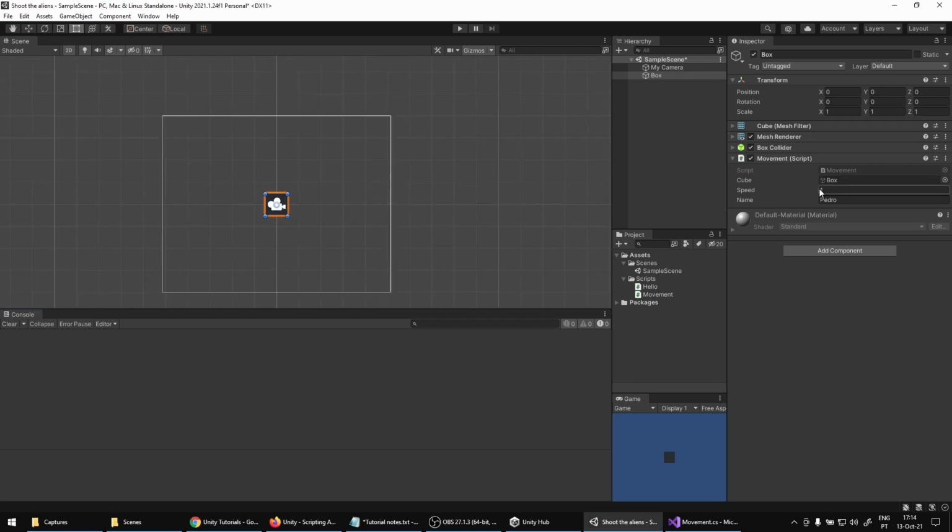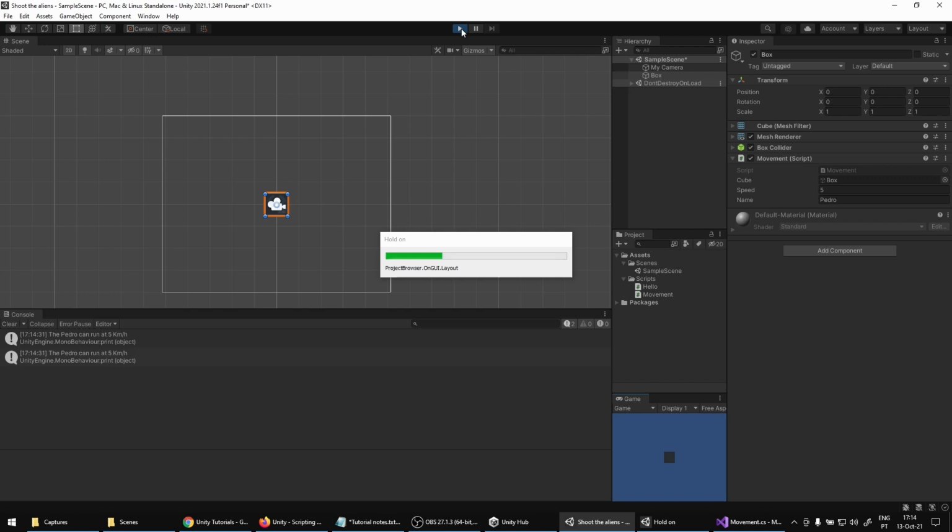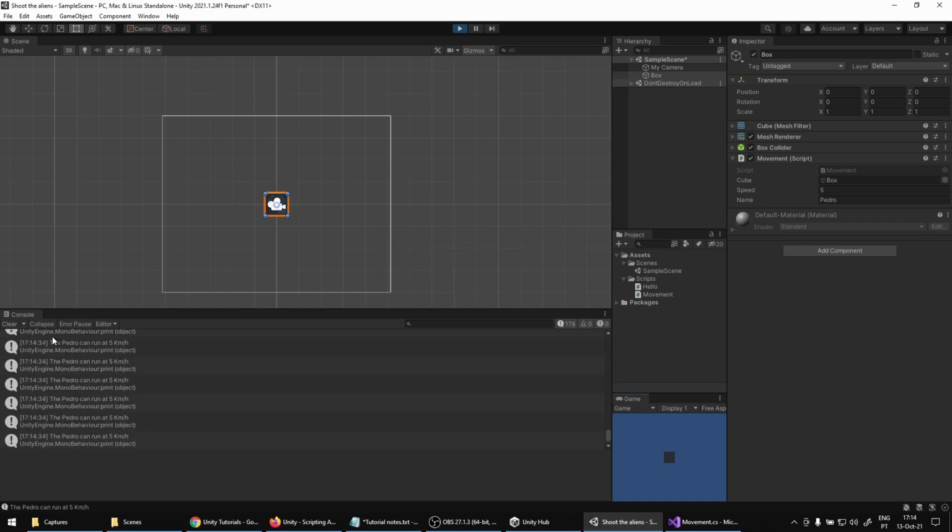And let's increase the speed, for example 5, to be faster. And let's hit play. It's running because Pedro can run at 5 kilometers per hour. Can, but it's not. Click here on the game window so you can play, and then use the arrows. See, now it's moving.